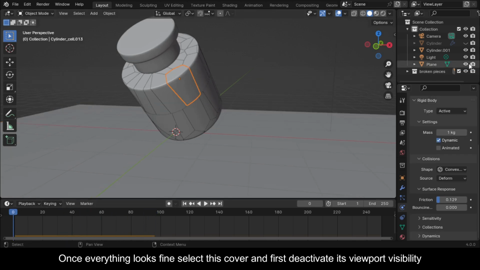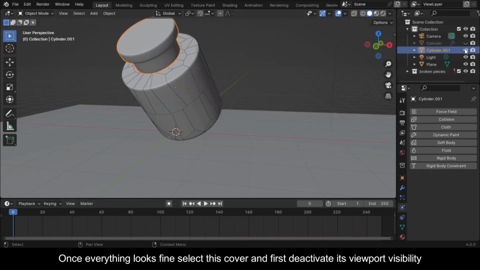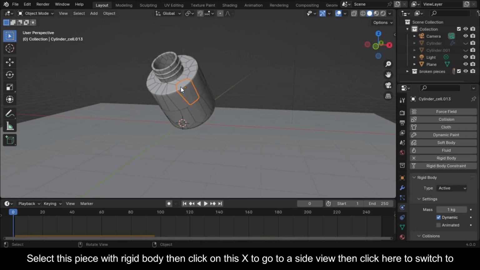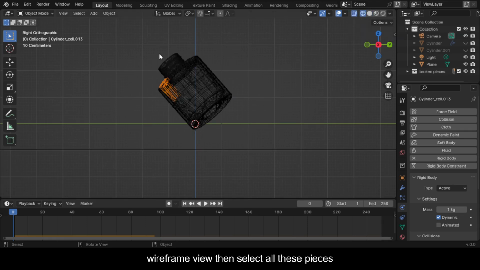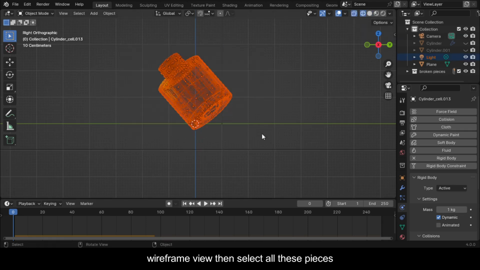Once everything looks fine, select this cover and first deactivate its viewport visibility. Select this piece with Rigid Body, then click on this X to go to a side view, then click here to switch to wireframe view, then select all these pieces.